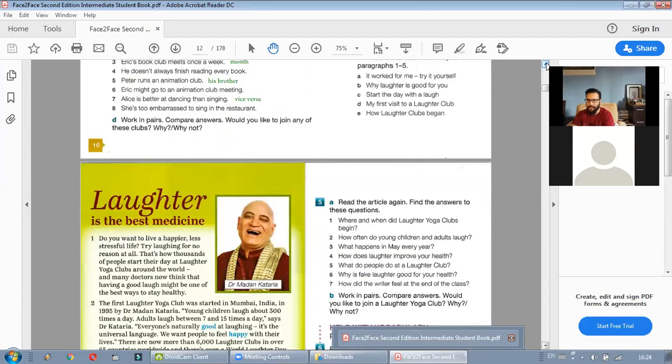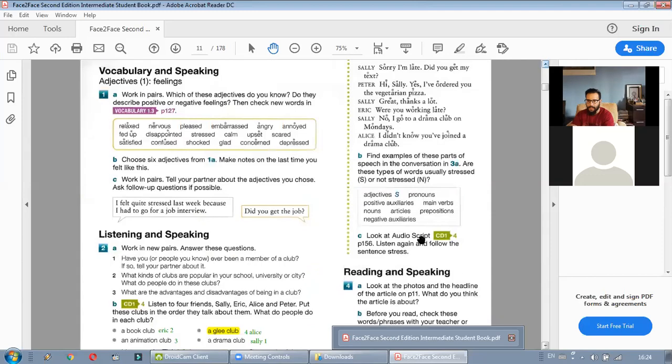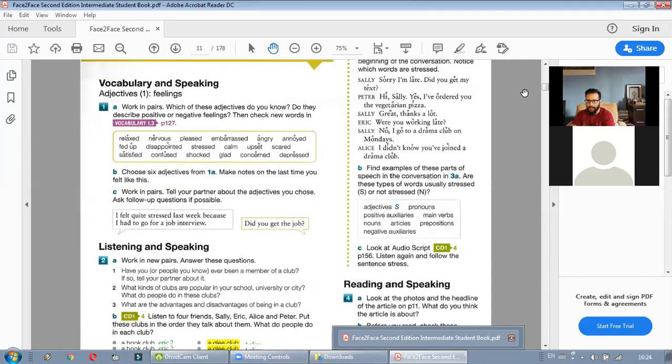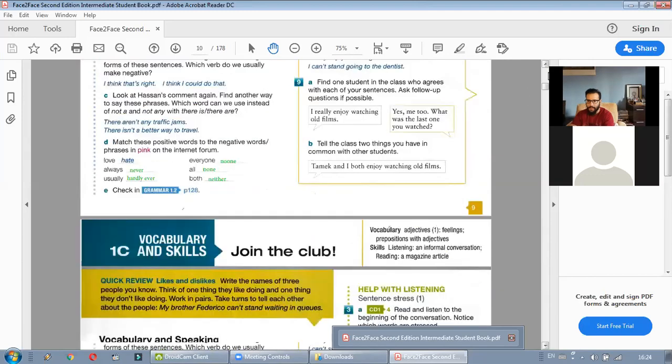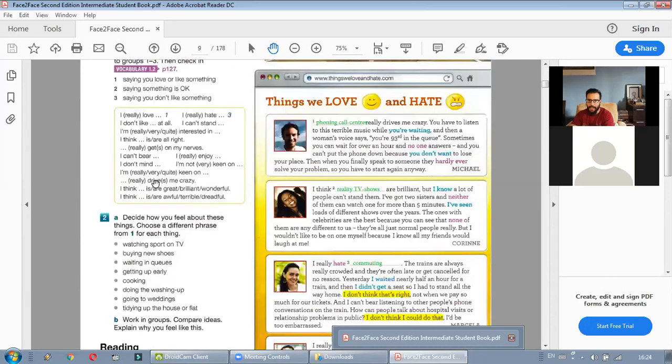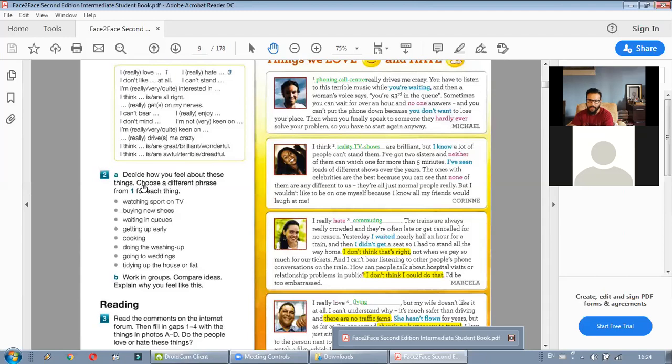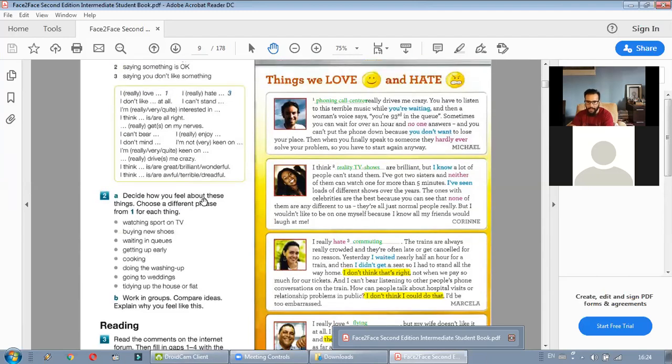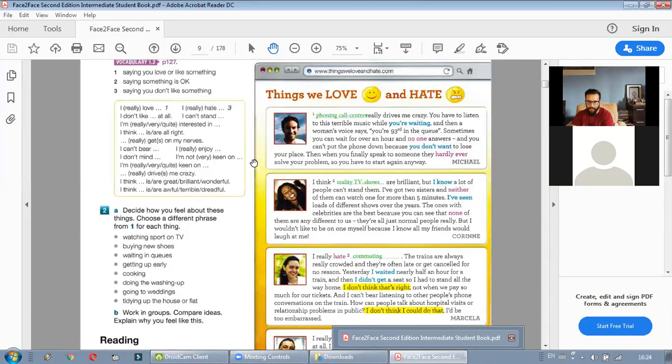Here we have the one we have here. Where is this? No, not this one. Okay, so here in number 2, it says, decide how you feel about these things. Use a different phrase from number 1 for each thing. Okay, so this is a nice little speaking exercise. So they want you to express your feelings, how you really feel about these things. And you can be colorful. You can use a different one each time.